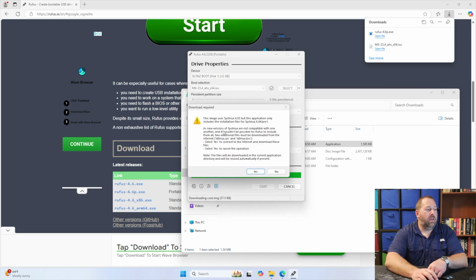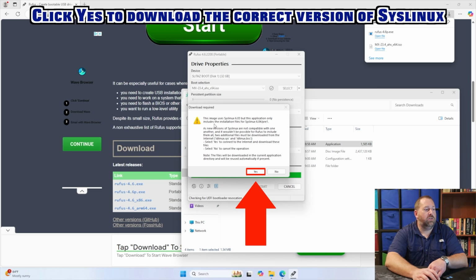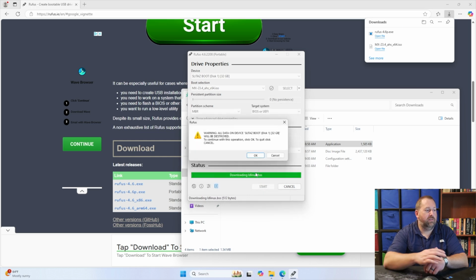And then the image uses SYS Linux 6.03, but this application only includes the installation files for SYS Linux 6.04 pre-1. And then again, it's wanting to say yes to connect and download these. That's fine. Go ahead and click yes.